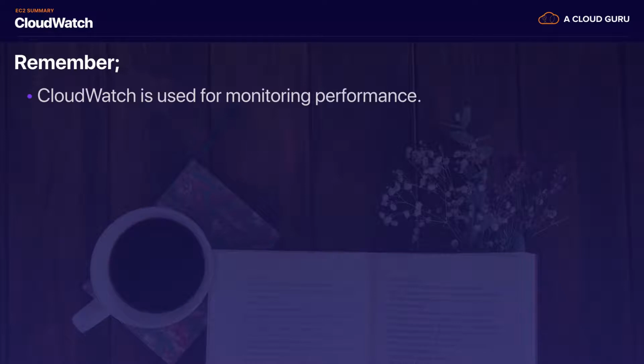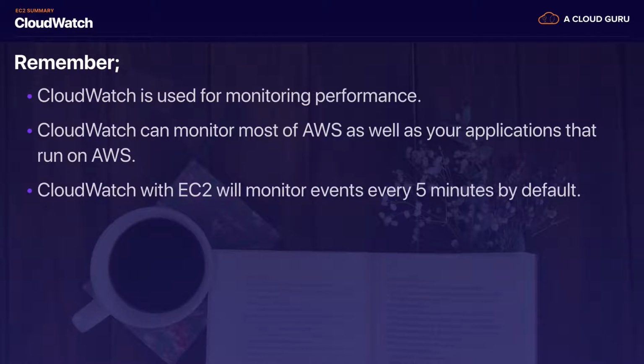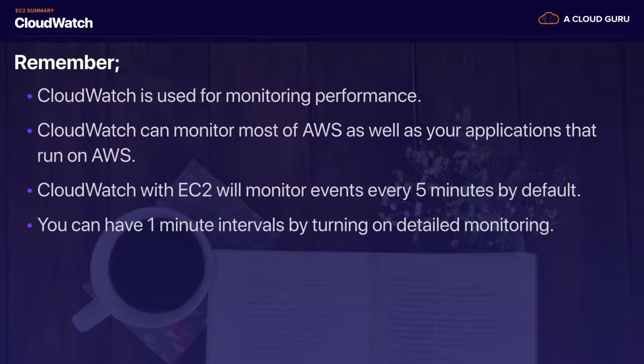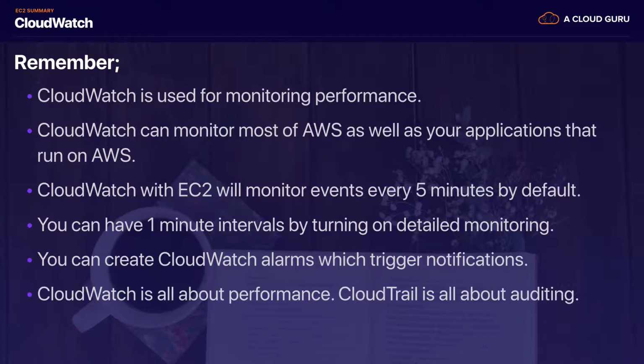Moving on to CloudWatch. Remember that CloudWatch is used for monitoring performance. CloudWatch can monitor most of AWS as well as your applications that run on AWS. CloudWatch with EC2 will monitor events every 5 minutes by default. However, you can have 1-minute intervals by turning on detailed monitoring. And you can create CloudWatch alarms, which then go ahead and trigger notifications. CloudWatch is all about performance. CloudTrail is all about auditing. We're going to have another slide of that coming up.